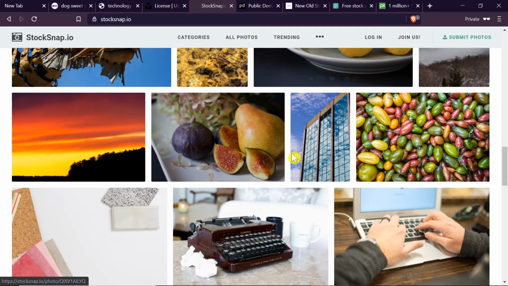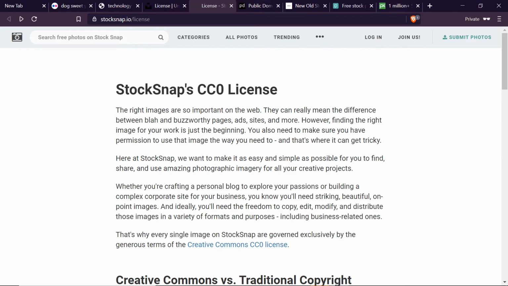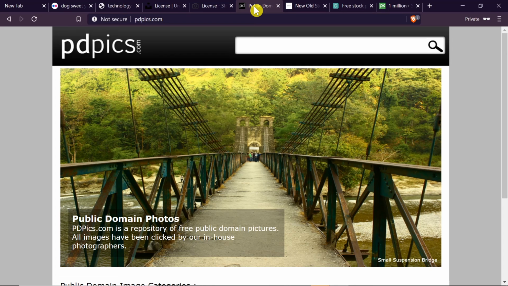Some of them are really cool. And on this website, the license also says that we can use them for anything we want because they are all under Creative Commons CC0 license. So we can use them for any purpose, commercial, non-commercial, we don't have to provide credits to the author, etc. Next website is called pdpics.com.